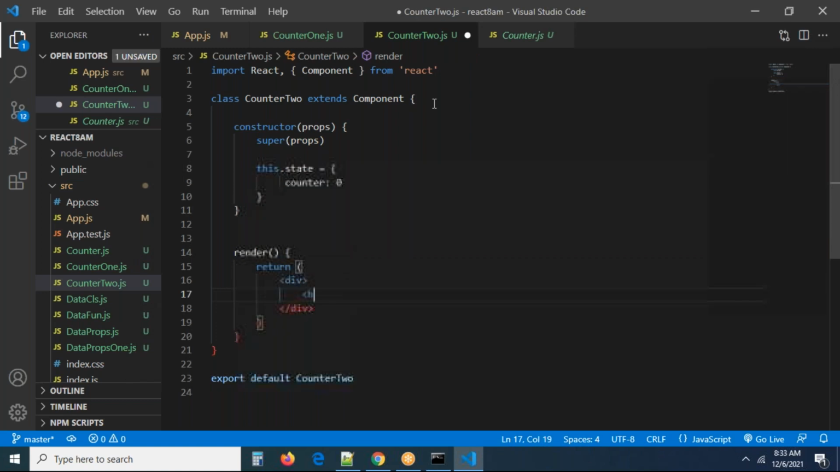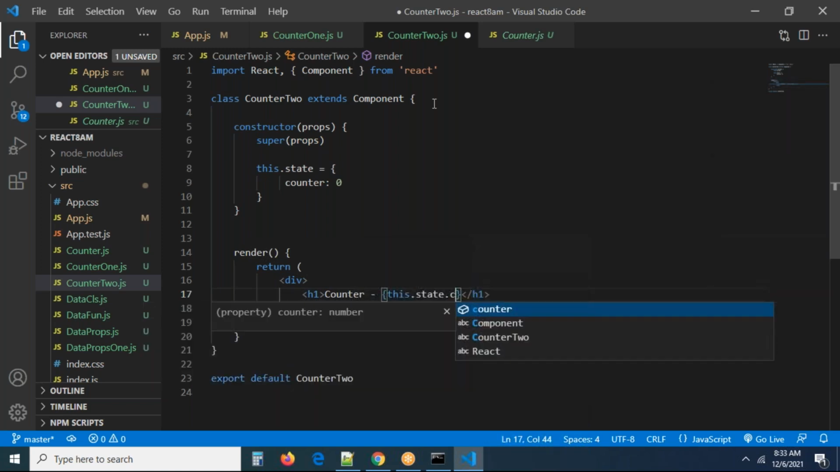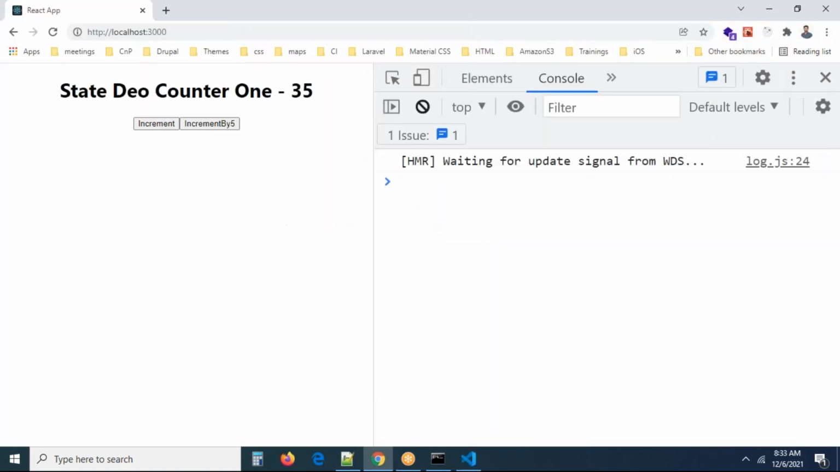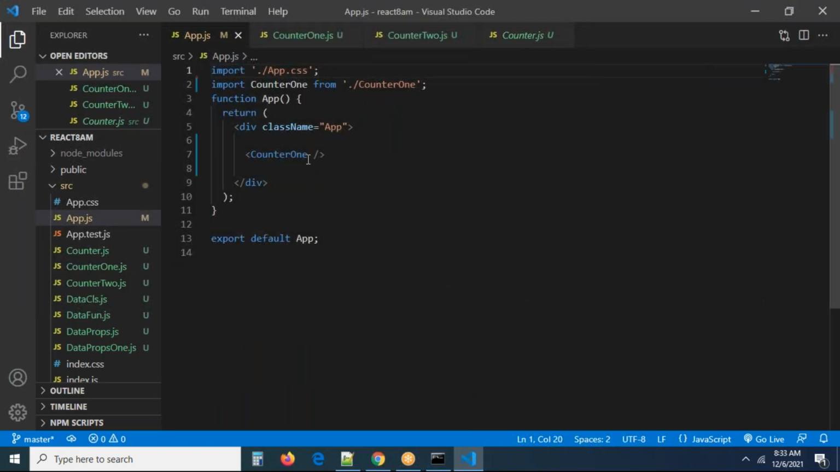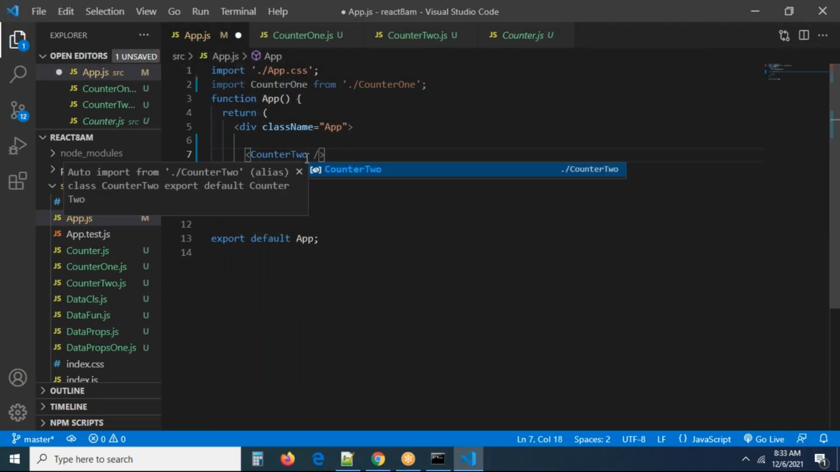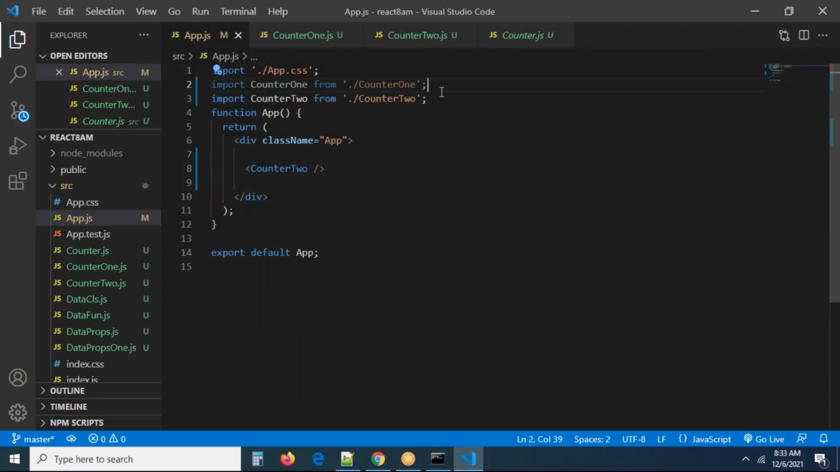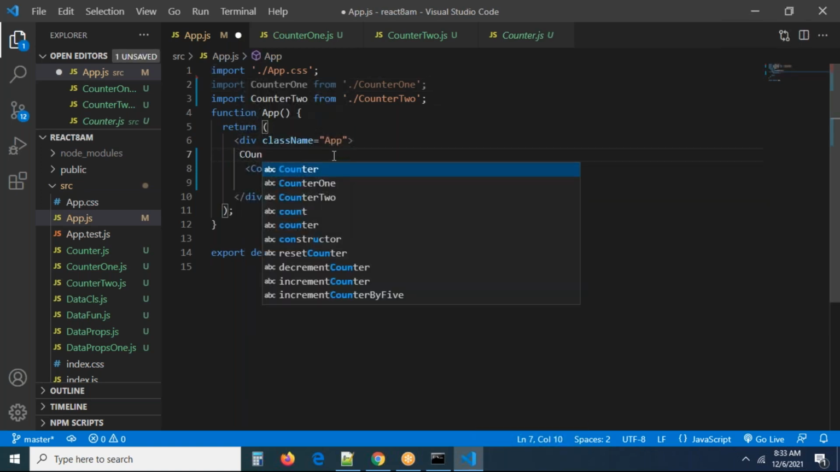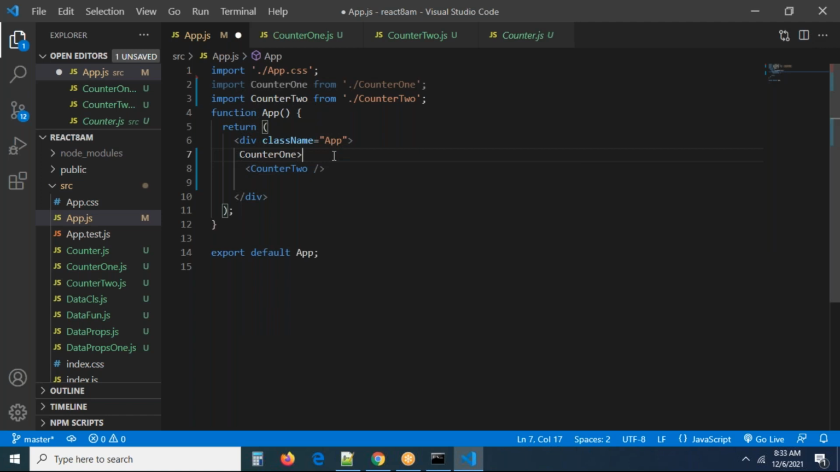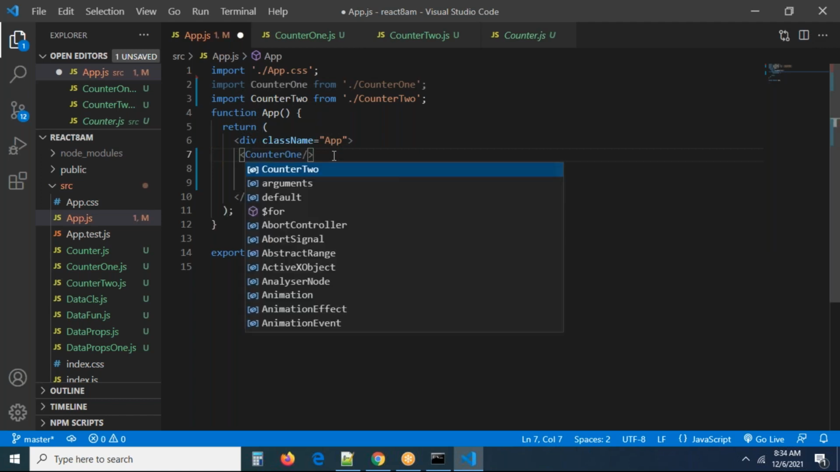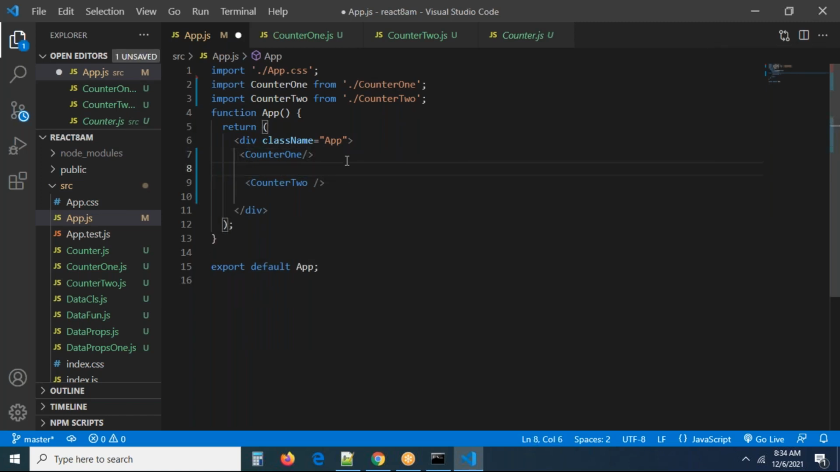Let me define a constructor. In this I'm taking this counter colon 0. Now we can display the value here, right? H1 tag open, h1 tag close, take the JSX, this dot state dot counter. Okay, done. Now go and import the value here, counter 2. Let us remove this. This is going to be counter 2. If you want, you can keep both, no problem. Counter 1 also I want to keep here.